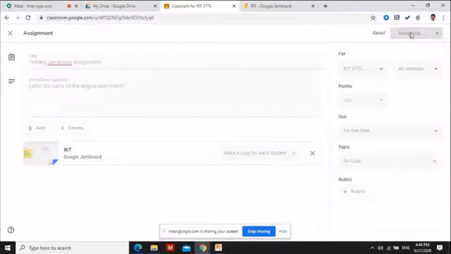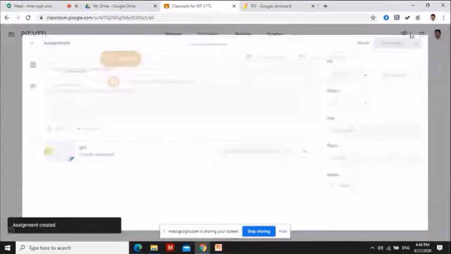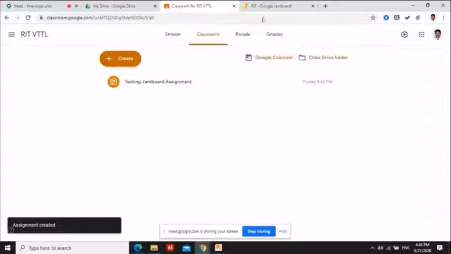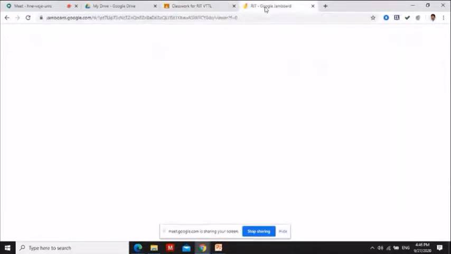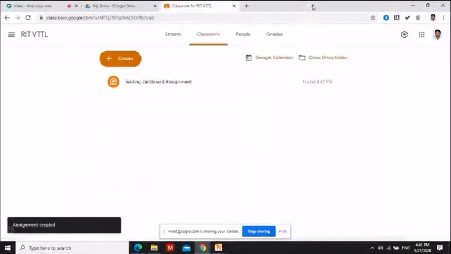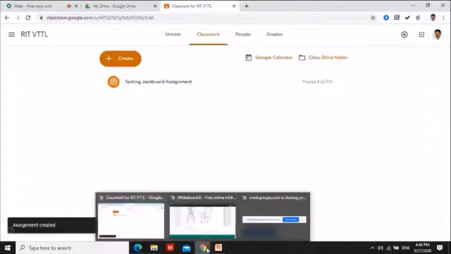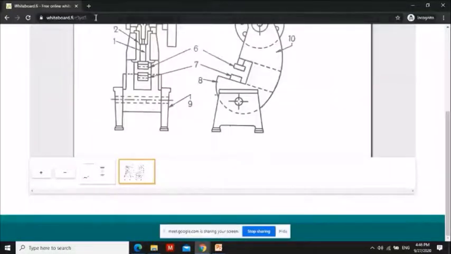So now all the students will be receiving their assignment. They can just click on the assignment. If they have to log in with the Google credentials, it will take them to the Jamboard, so they can do the assignment and they can submit. Let me see how it is going to work here.